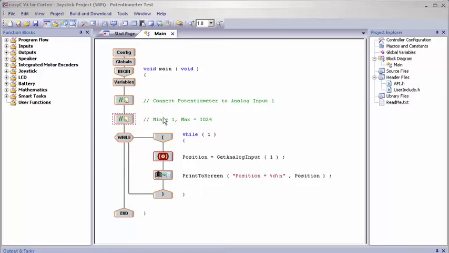Next is the minimum equals 1 and maximum equals 1024. What are these? They are the values that your potentiometer can go to. So your potentiometer spins approximately 270 degrees. It doesn't spin the full 360.